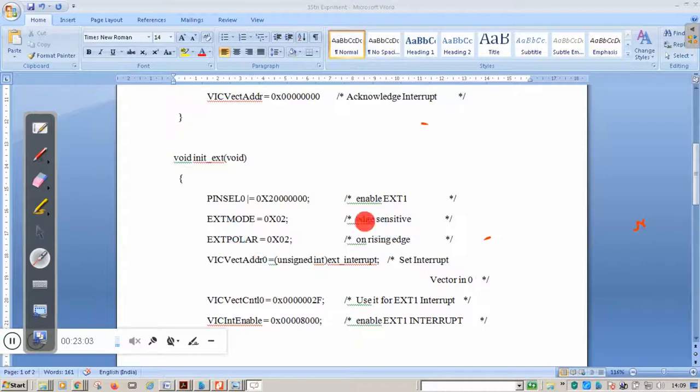See here, it says mode is edge sensitive, polarity is rising edge. That means when you give the interrupt, you are giving some type of pulse. The pulse is something like this, right? Here is the rising edge, here is the falling edge, and here is the level. So there are two types of mode: level mode or edge sensitive mode. If you take this one, this is called edge sensitive mode, where you take the point at which the signal goes from low to high. For that you need to enter some value in the mode register, the EXTMODE register.